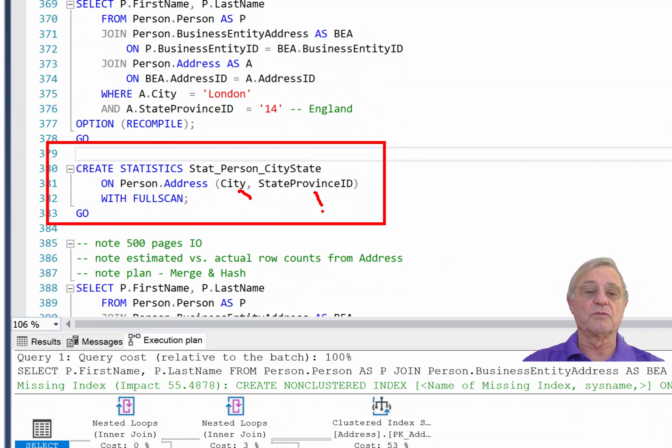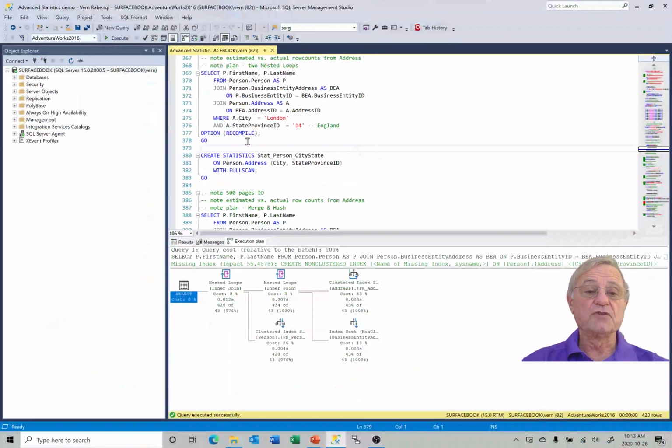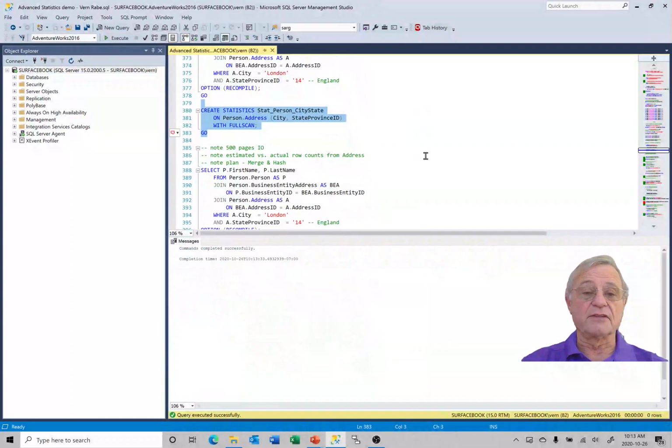Sometimes the city first works better. Based on the city and state, sometimes one might work better or the other, so create them both. Create a person city-state and a city-state person. In this case, the city followed by the state province works best. So I'm going to execute that to create the statistics.